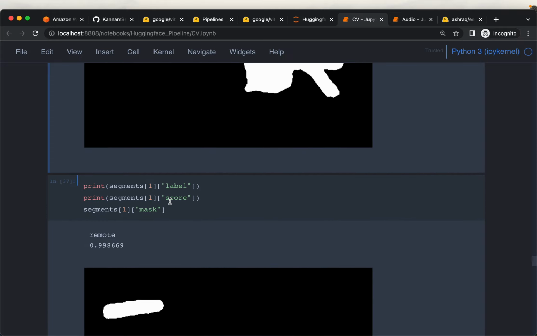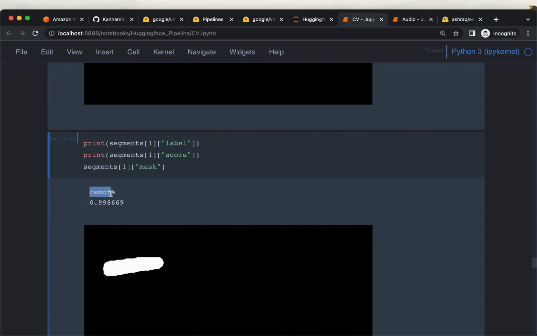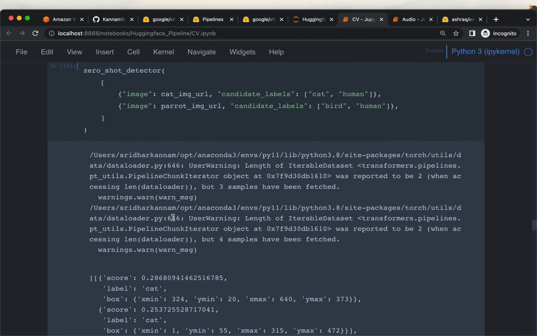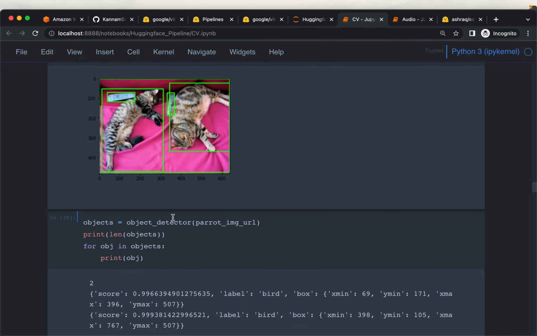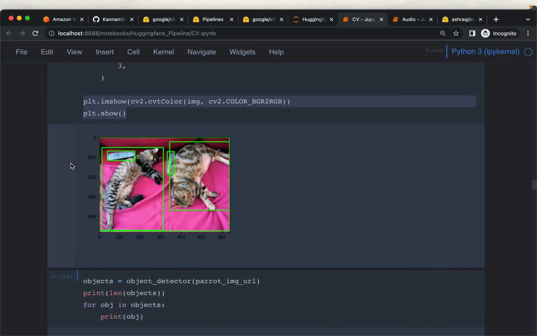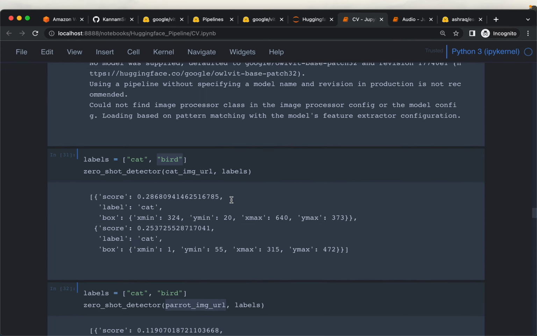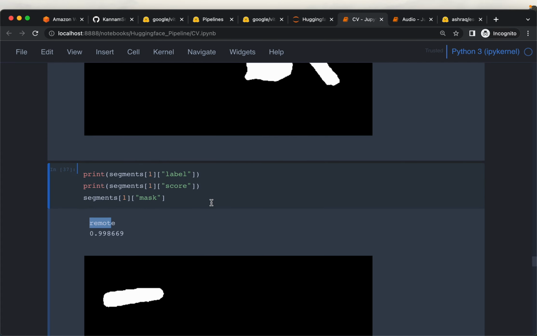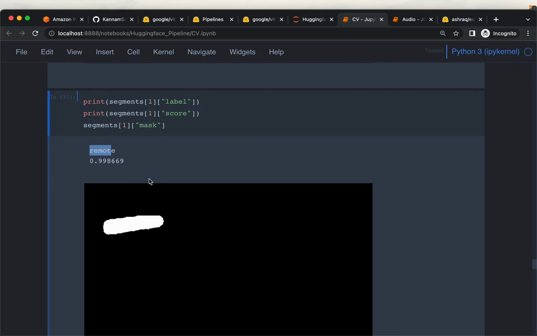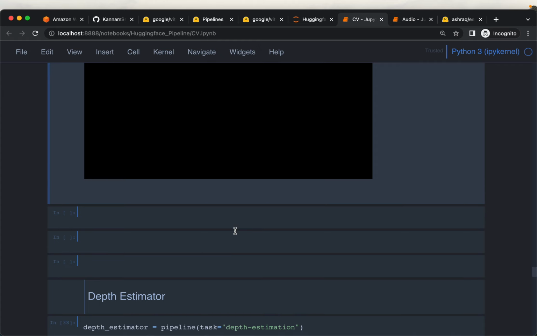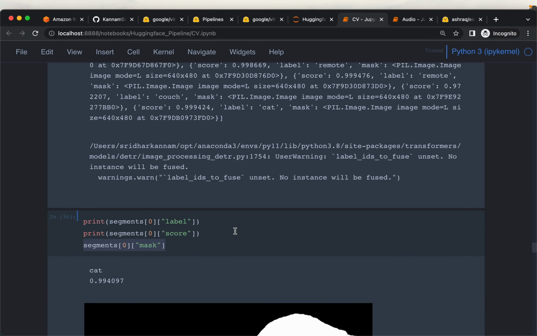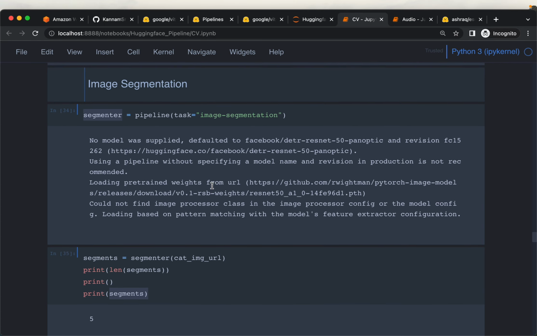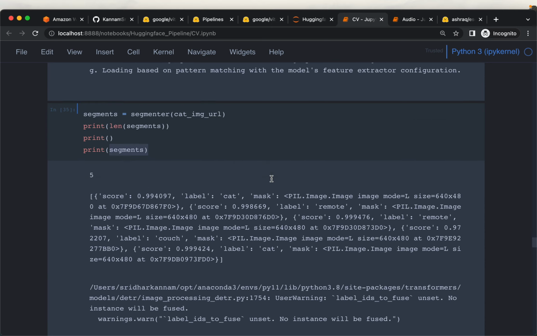And the second segment is a remote, and again a very high confidence score. As we saw here, we have a remote here, and a remote here. Now, I'm not showing you the remaining 3 segments, but I looked at them. It has detected all the 5 segments so accurately with very precise boundaries. Okay, that's quite nice, right? So that's the first task, image segmentation.